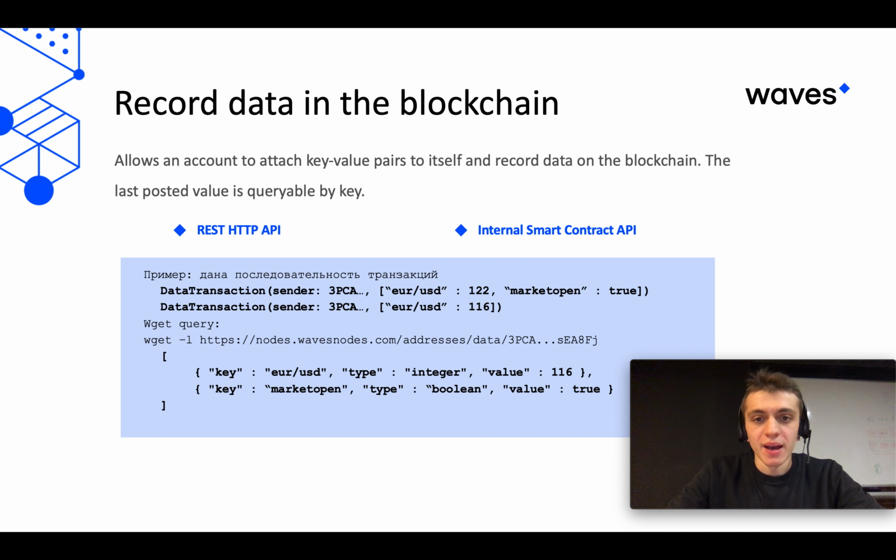So, how does it look? For example, we make a data transaction with some sender, and we make another data transaction for this sender, and we send there two key-value pairs. The first key is Euro USD. It's a key, and the value equals 122.